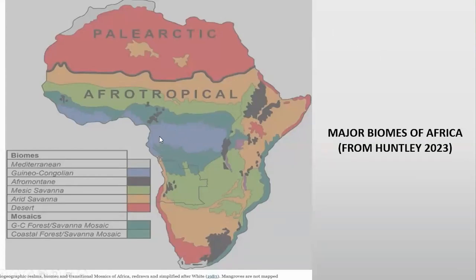So your equator runs roughly through there. That blue is the equatorial rainforests. And then to the north and to the south of that equatorial rainforest, we get the savanna. And the savanna here is actually divided into three: a mosaic between the equatorial forest and true savanna, going into moist savanna and then into dry savanna, which I'll come to a bit later. And you've got a mirror image on the southern hemisphere of Africa.